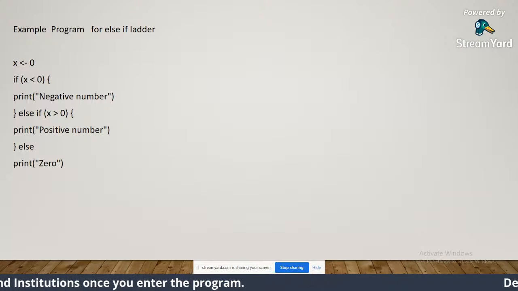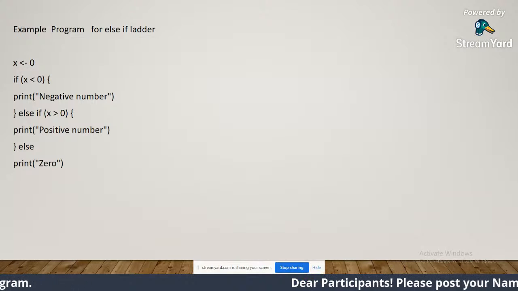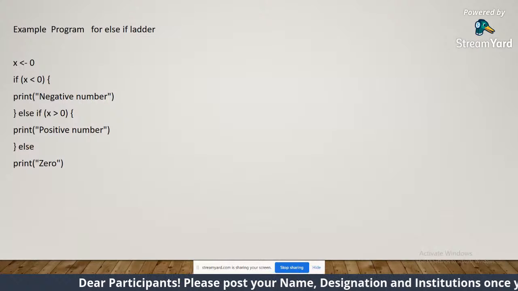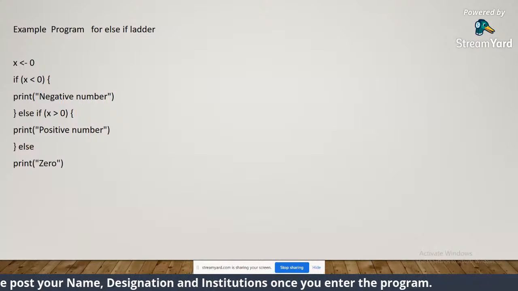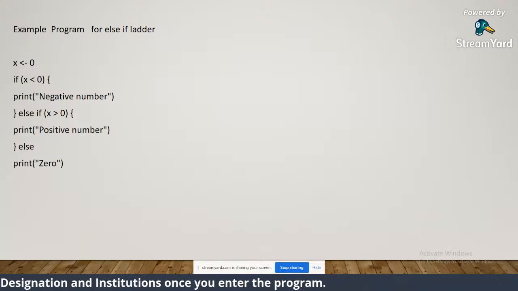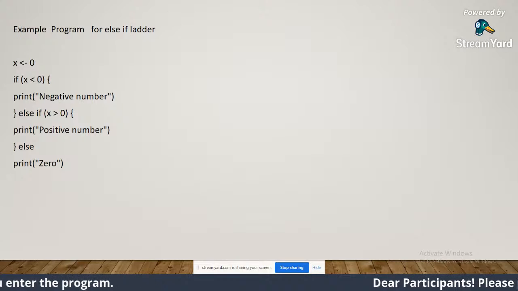So the three statements we saw now are called conditional statements. First one is the simple if statement. The second one is the if else statement. And the third one is the if else if ladder. Ladder in the sense that when you have more than two alternatives and you want to use them in your program, you can use the else if ladder. That is called conditional statements.